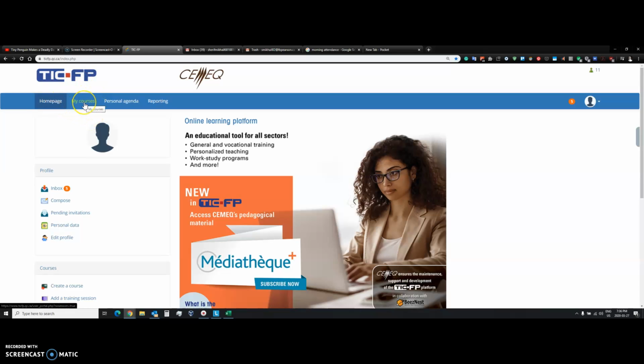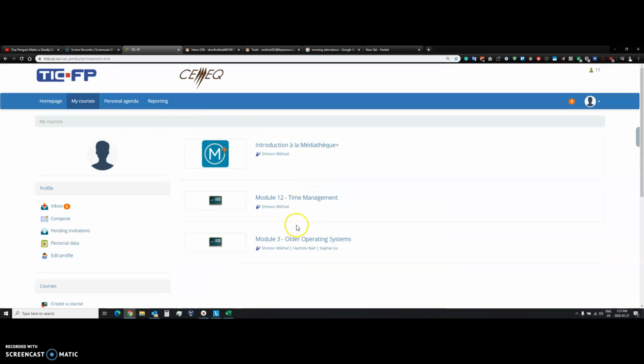When you first log on to the website, you click on My Courses. You will see the old course that we were doing, older operating systems, module 3. It's been decided that it's best to leave that course for when we return to the school. It looks like we need more powerful computers, and we ran into a number of technical issues, so we're going to be leaving that. Instead, we're going to be doing time management, module 12.